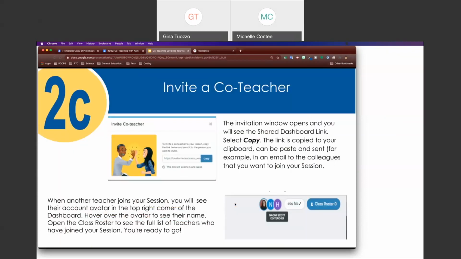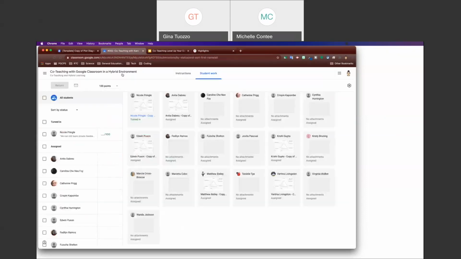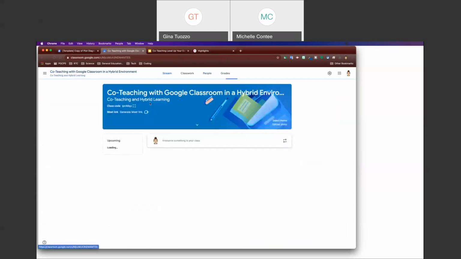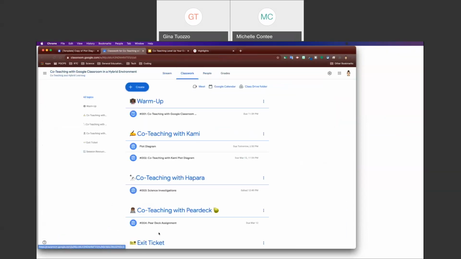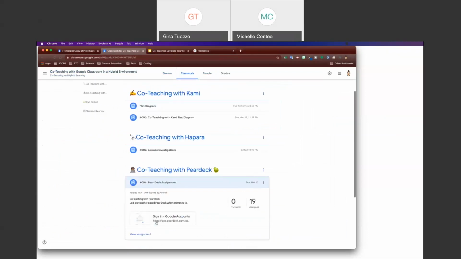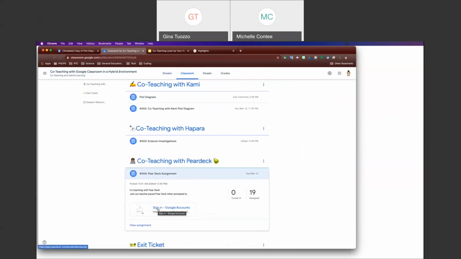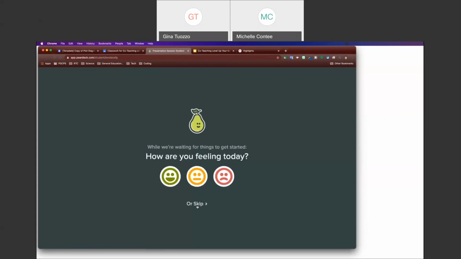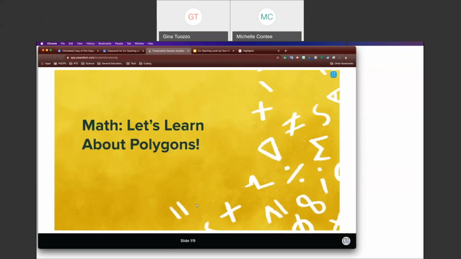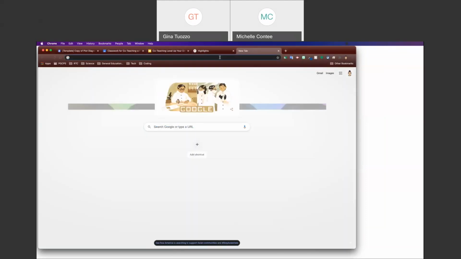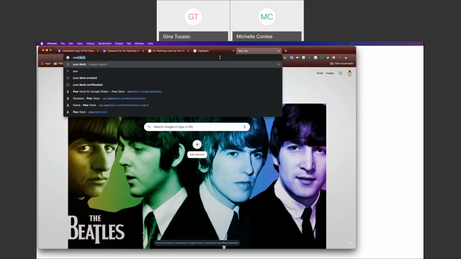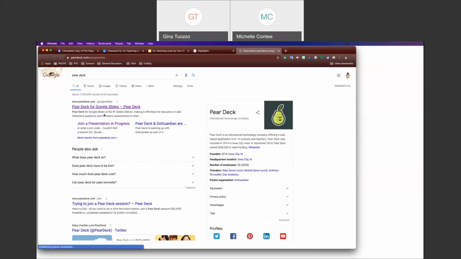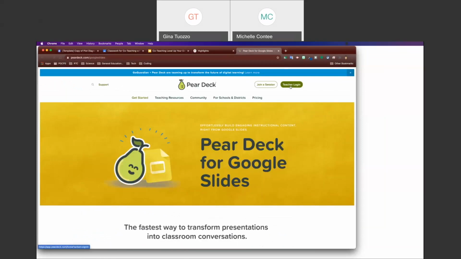So we are going to take a look at this. I'm going to hop over to the Google Classroom where we do have a Pear Deck assignment in the Google Classroom for you. And so you will need to sign in to see that. I'm going to log into Pear Deck here and pull that session up so that you can see the teacher dashboard.